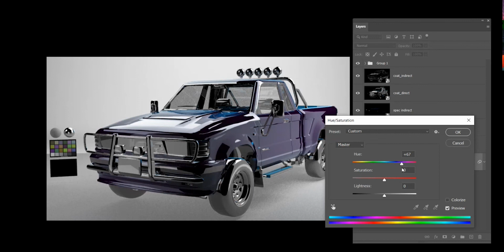I'm changing the car color. The color of the car is changing. You see that? Maybe I can increase my saturation there. I'm changing the car's color. You guys get that? So I could change the car's color from dark blue to green, to yellow, or to red, or to pink. Any color you want, you could choose. So this is how you can change the color of the car.